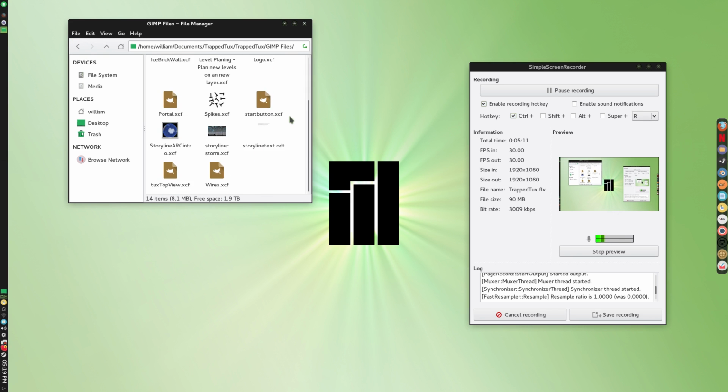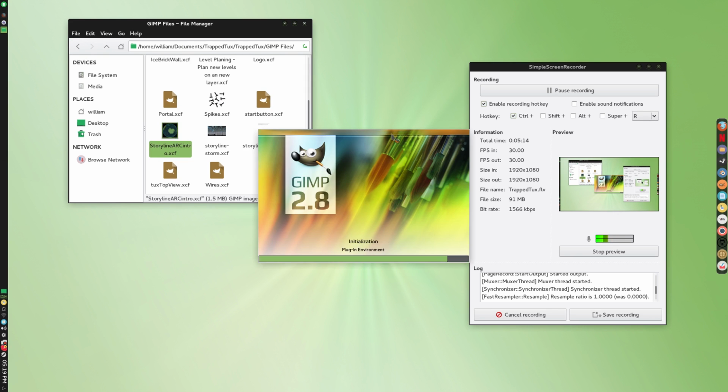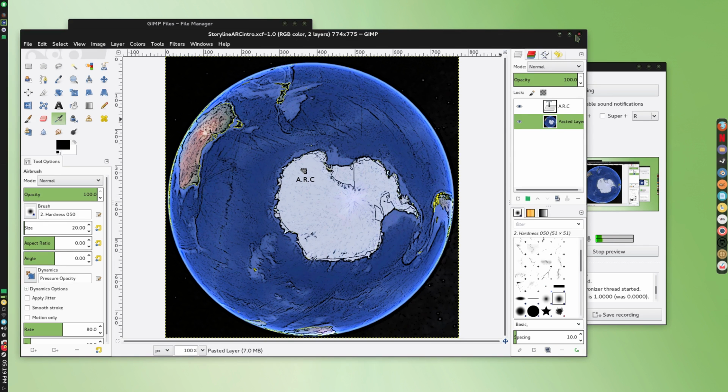Other artwork as well. Maybe something better than a screenshot of Google Earth.